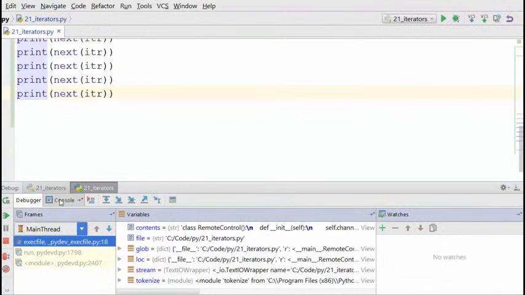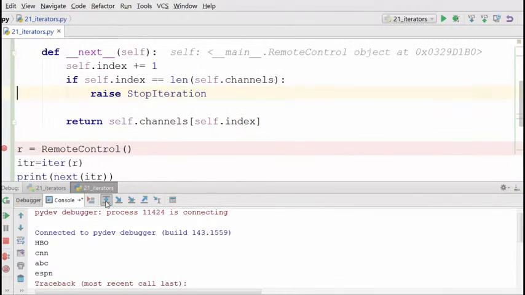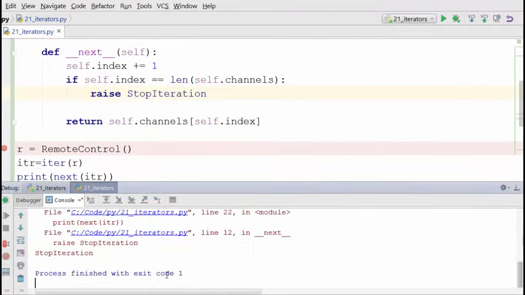If you look at your console now, here it raised StopIteration. So that was all about iterators. Thank you for watching.